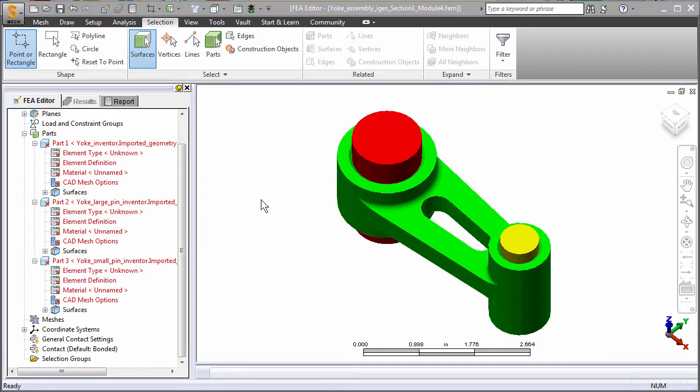In order to analyze an assembly correctly, you need to define the contact types between the different components. For example, this assembly consists of a yoke or connecting rod and two pins, one larger and one smaller in diameter. To correctly model the behavior of this assembly, the pins should be able to rotate within the holes of the yoke. As the pins and yoke deform under load, the surfaces of the pins and yoke should be free to separate from each other locally. However, neither pin should be able to penetrate through the surfaces of the holes.